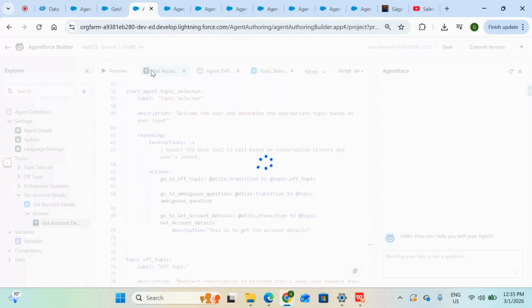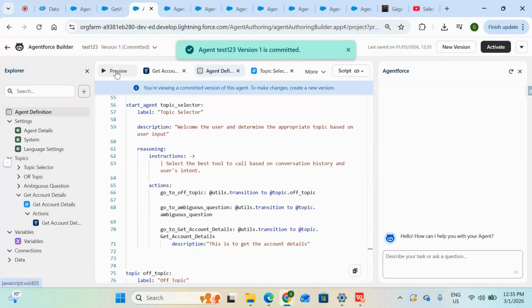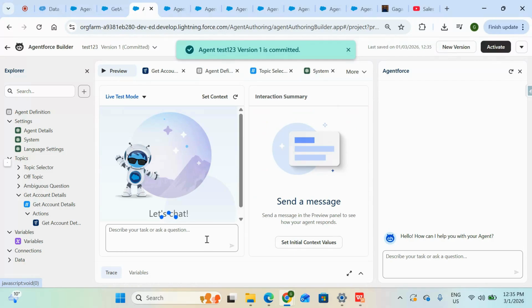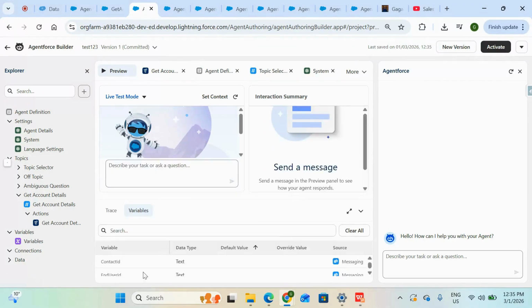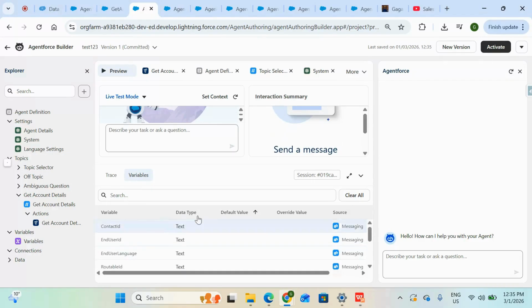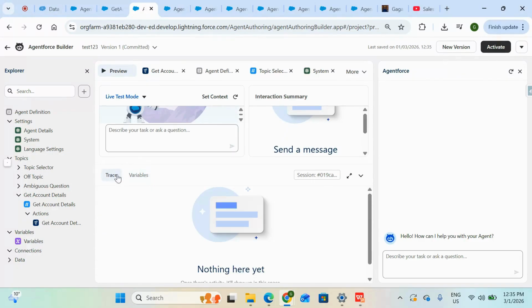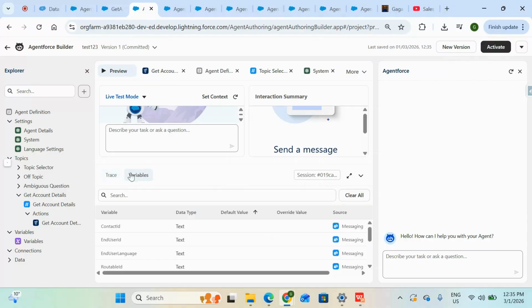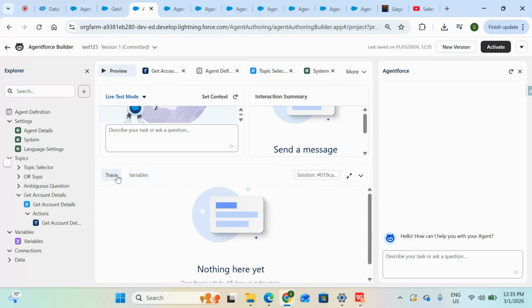After you commit this, if you want to test this agent, you have to click this preview button. Earlier we were not getting any variables or the trace. This was not available in the legacy way when we were creating under the Agentforce studio. But in the Agentforce builder, you can trace each and every variable and element.